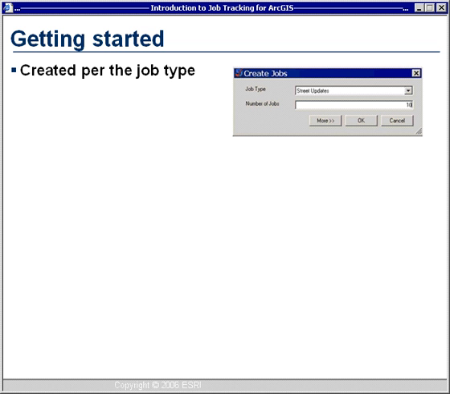Before we can track a job, the first thing we need to talk about is how jobs are created. The creation process is done in the JTX application. When creating a job, you first need to choose the job type. Once you've selected your job type, you need to decide how many jobs you want to create.